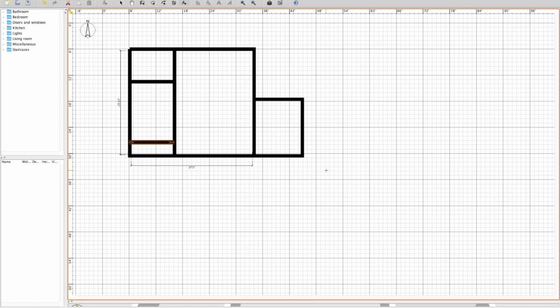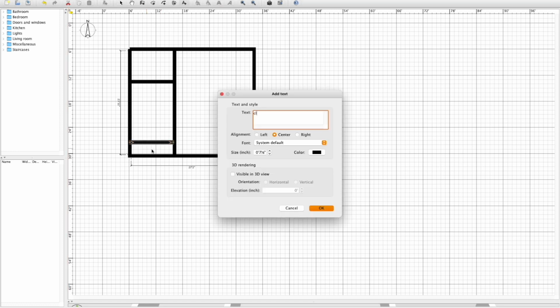And just in the interest of keeping everything clear, let's put this. And pay attention to visible in 3D view. That might come in handy later, depending on how you want to display what you make here.